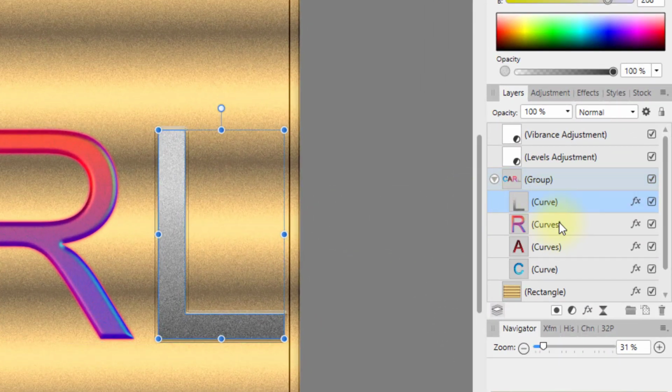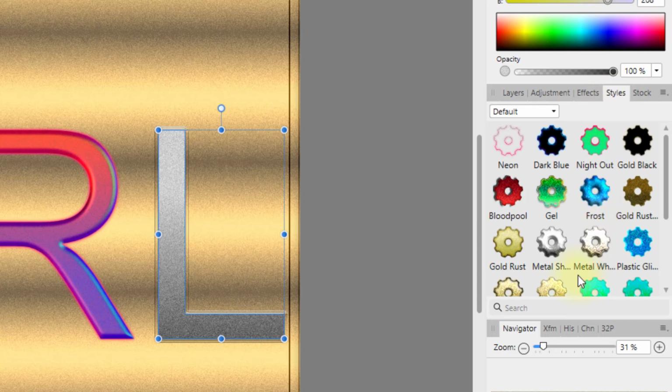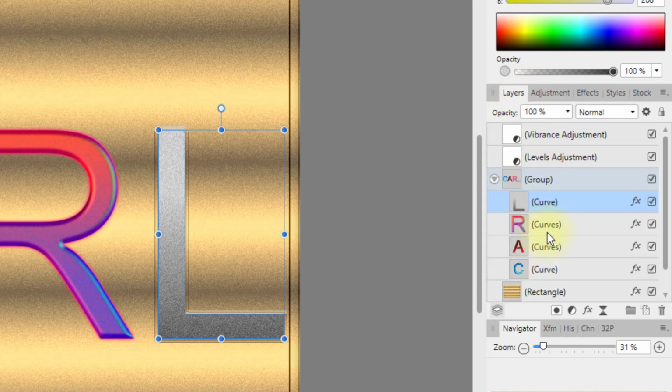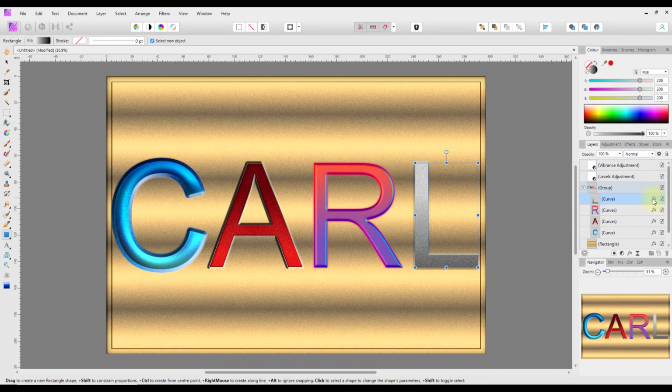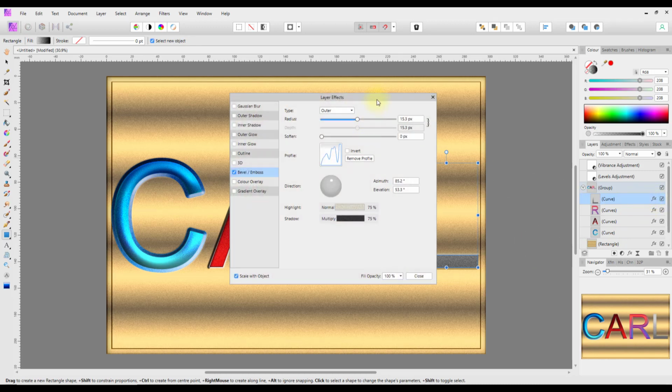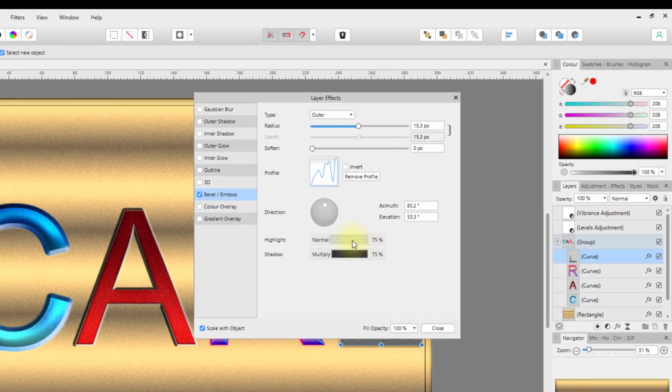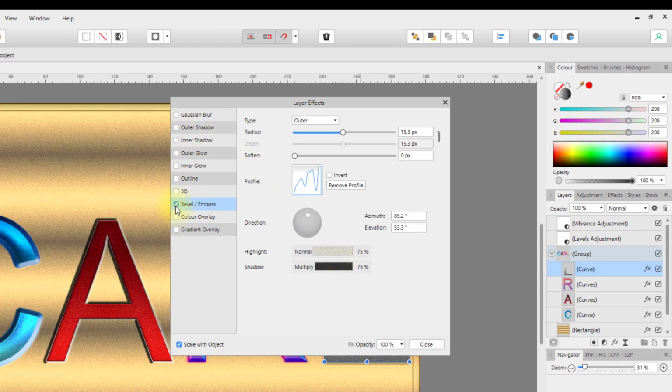But what you can do, and what you've got to remember, is that a style is basically just an effect. So when you look at the layers panel, you have this FX icon up here, and it's the same as the FX icon down here, but this will just open up the effects panel, because really all styles are just presets for effects. So if I double click on this icon, it opens up the layer effects, and as you can see, it has got this bevel and emboss ticked.